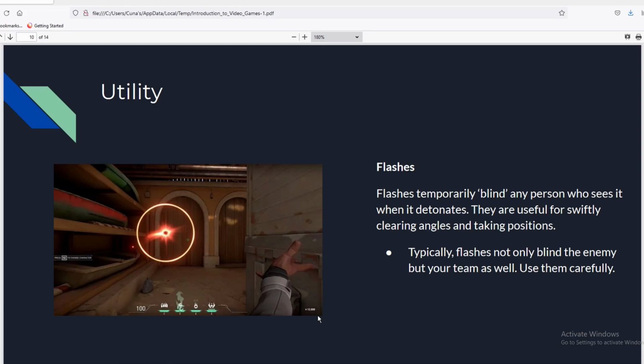Now, usually they are used for swiftly clearing angles compared to smokes, where smokes last longer. Flashes only last usually a second, 2 seconds, or even a fraction of a second. So once you flash, you have to go with the flash, or you can just wait for the opposing player to panic from the flash. So there are actually many things to do with flashes, but usually they are used for swiftly clearing angles and taking positions.